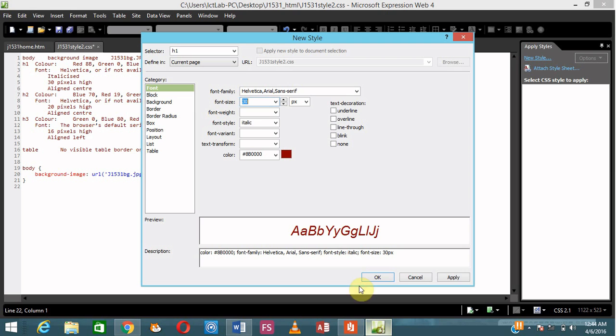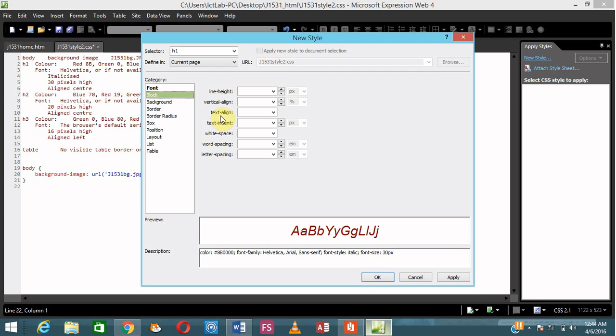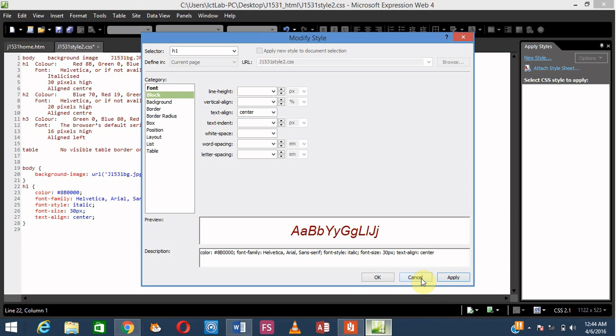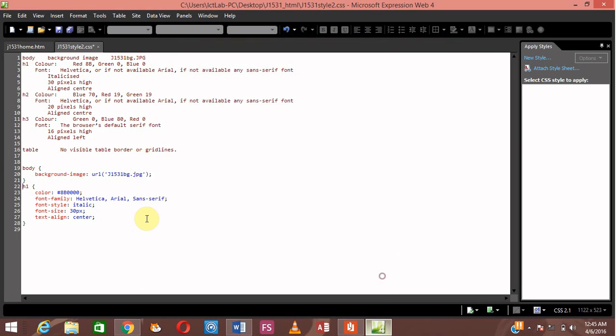So I go back to that, then block, text alignment. So I have to select center. Apply. Let me just be sure that the font color is this, font family this, font style italic, font size 30 pixels, and text align center. Oh, that reminds me of my HTML class on the CSS. That's awesome. All right, so I apply that.